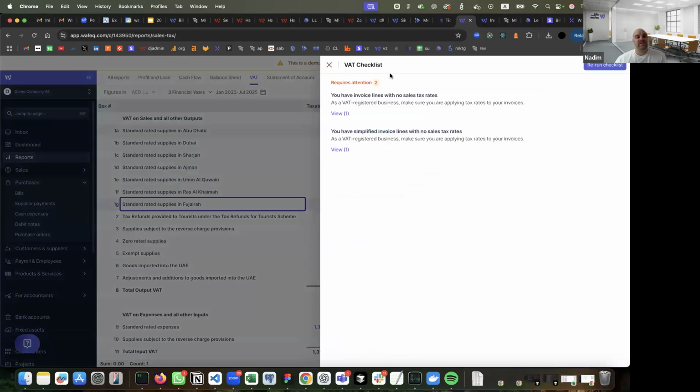So this is a checklist that flags some things that might require your attention or that might be, let's say, critical. So for example, you issued an invoice to a customer that you typically apply 5% VAT on, but you forgot to apply the VAT. This will be flagged as critical. And you can go and view which transactions like invoices or expenses or bills are mentioned. So here it says you have invoice lines with no sales tax rate.